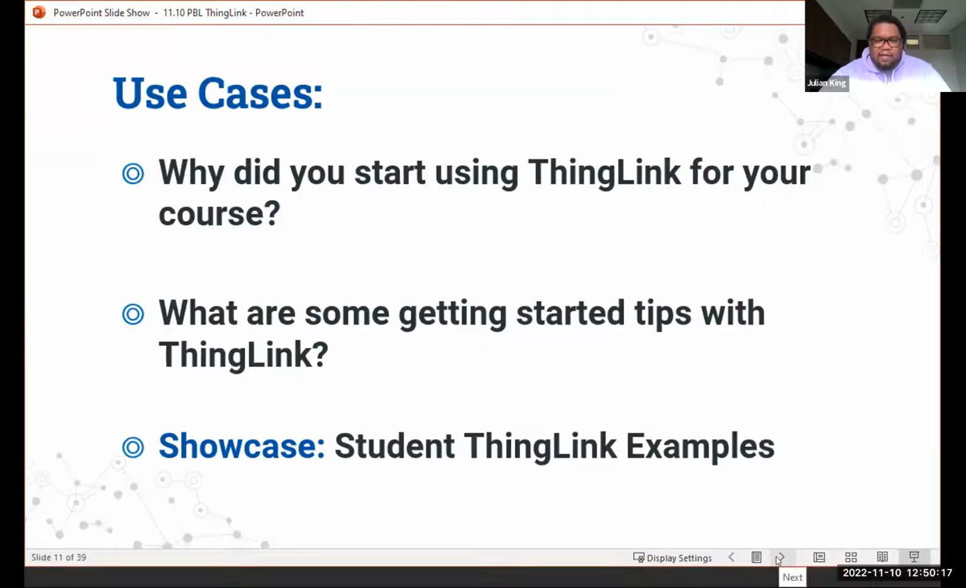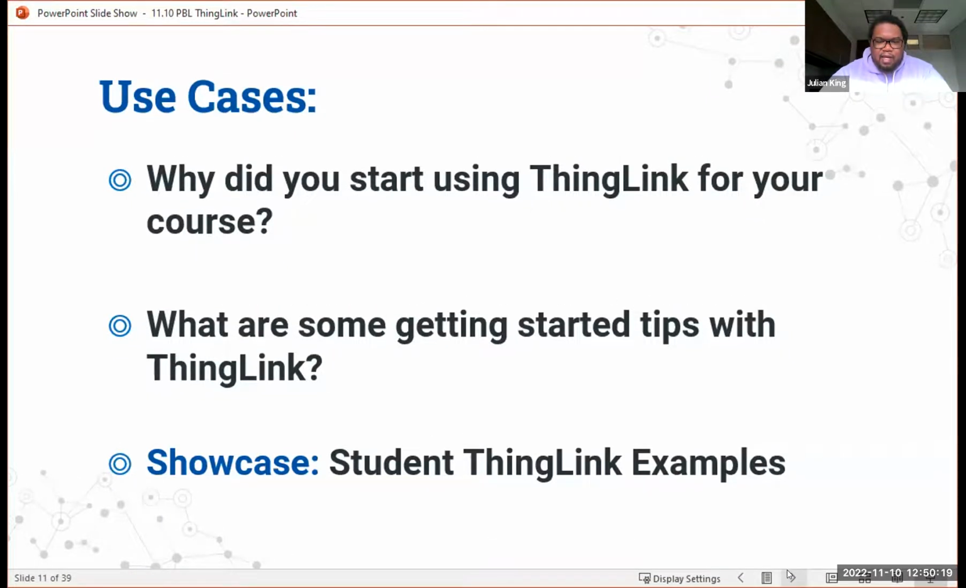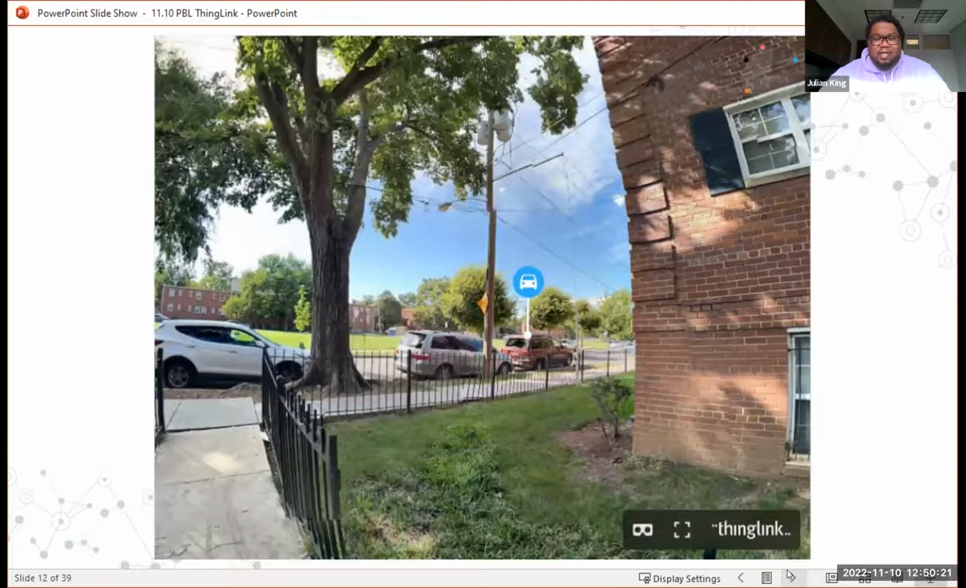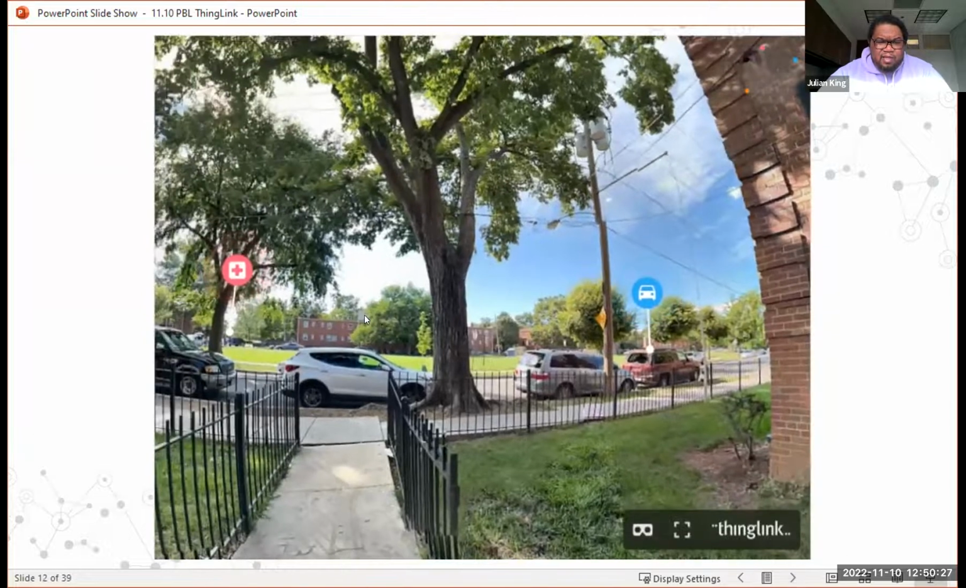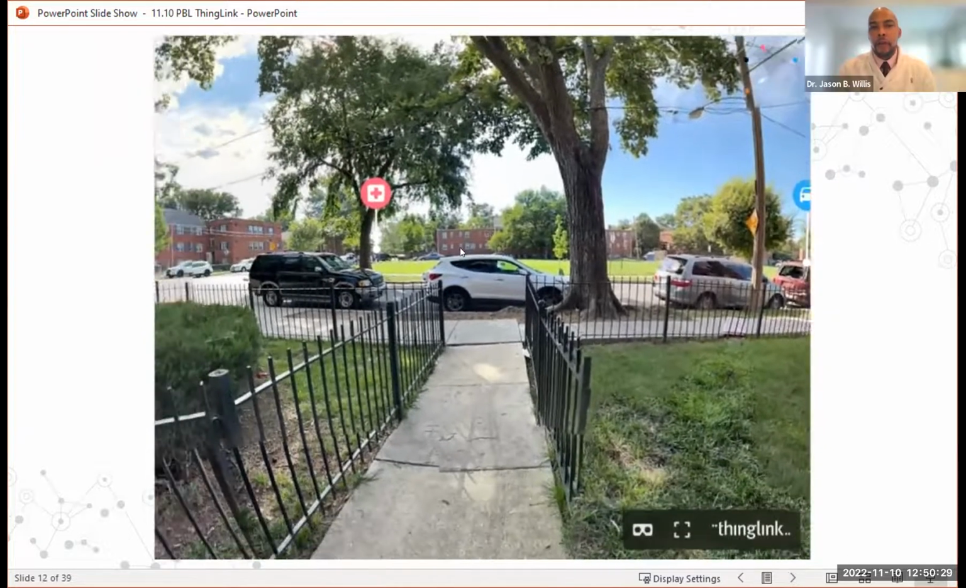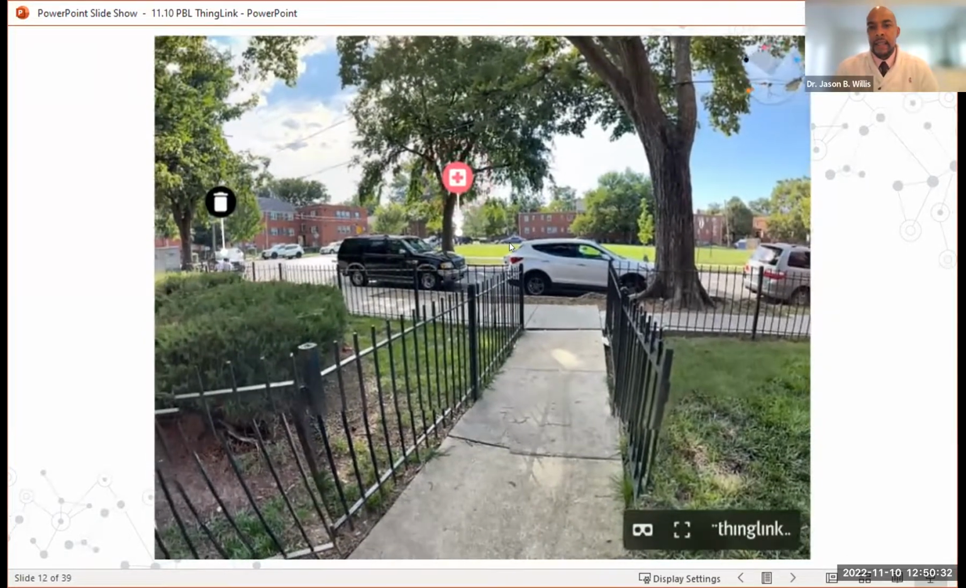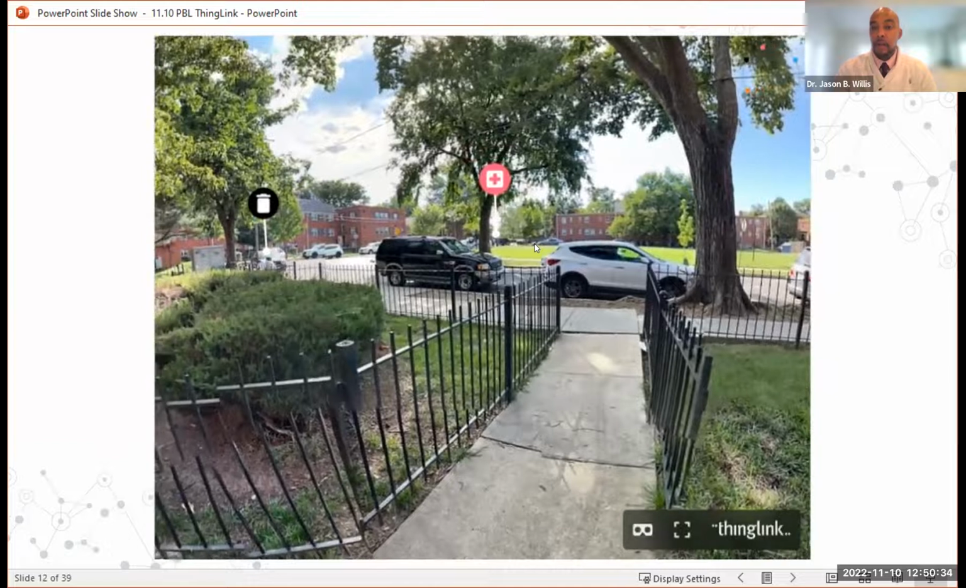So we're going to shift gears and move into some student ThingLink examples we've had from our violence prevention course. If you'd like to speak about this, Dr. Willis. Yeah, so first of all, I'll just speak to the intention of being able to utilize this.